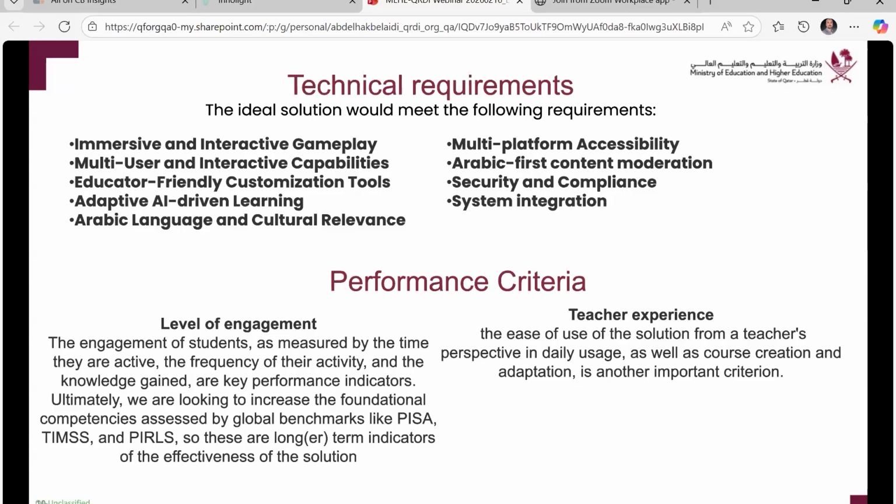Also, an educator-friendly customization tool. We also need a human in the loop, with the teacher on top of the loop. We should have tools that allow educators to create or adjust virtual worlds, scenarios, characters, and educational content without requiring extensive technical skills. Also, Arabic language and culture relevance is a must.